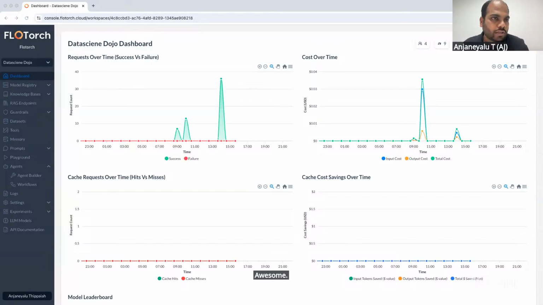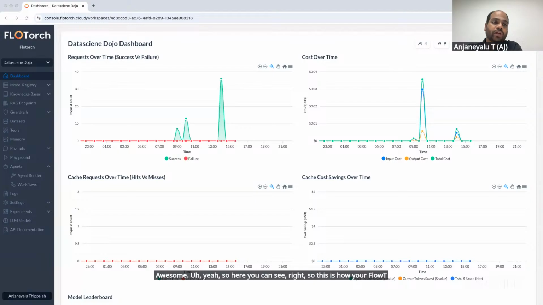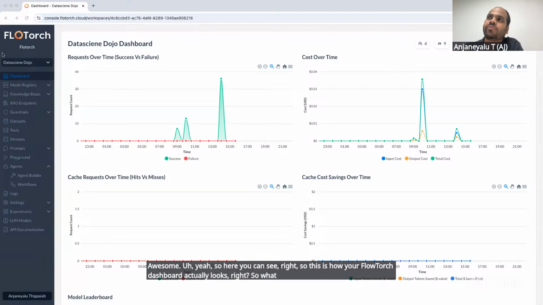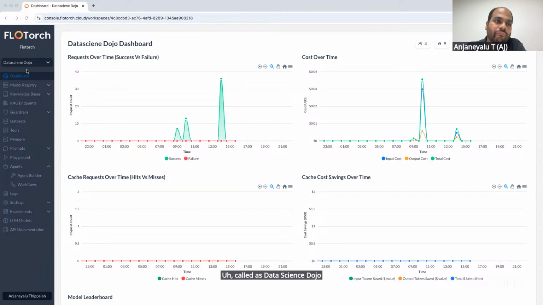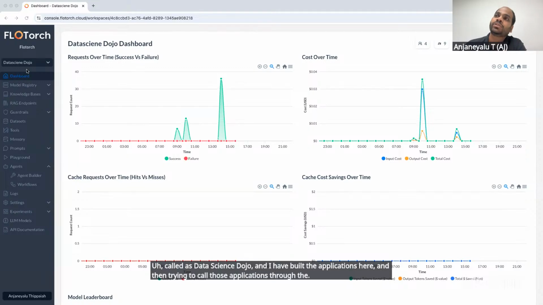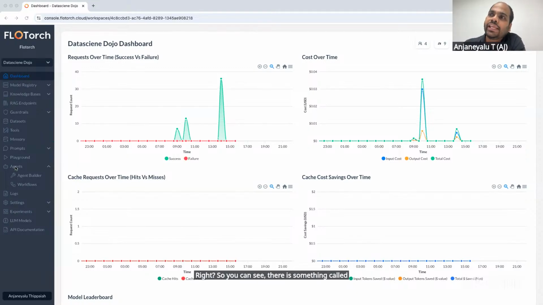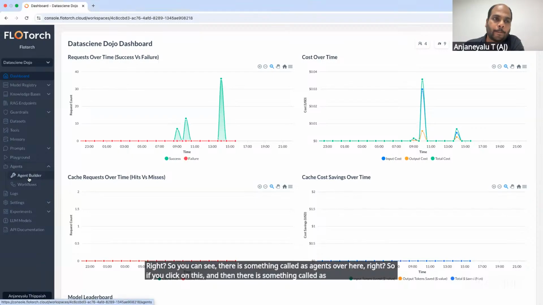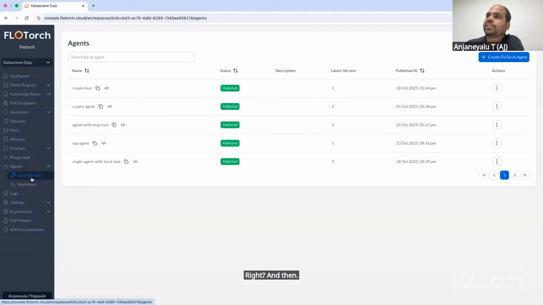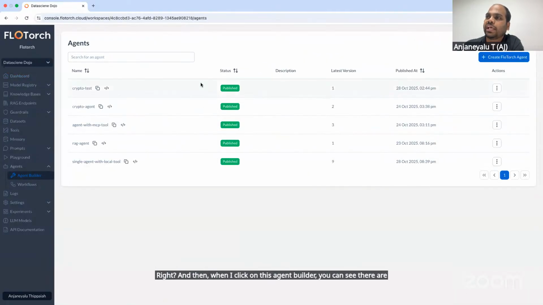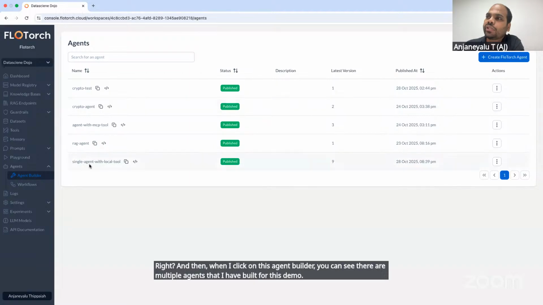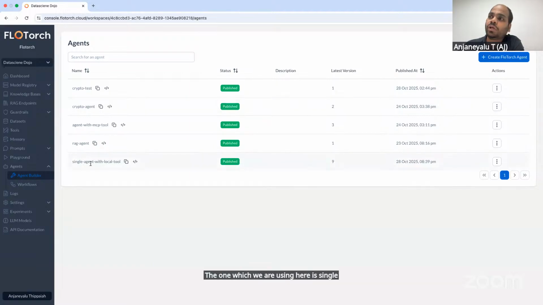So here you can see how your FloTorch dashboard actually looks. I've created a workspace over here called Data Science Dojo. I have built the applications here and am calling those applications through the code. You can see there is something called agents over here. If you click on this, there is something called agent builder. When I click on this agent builder, you can see there are multiple agents that I have built for this demo. The one we are using here is single agent with local tool.